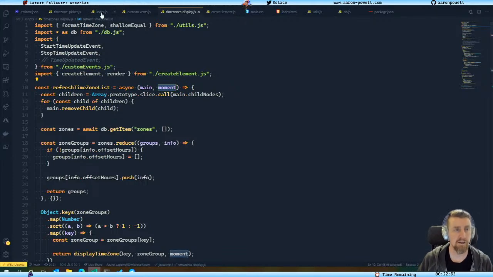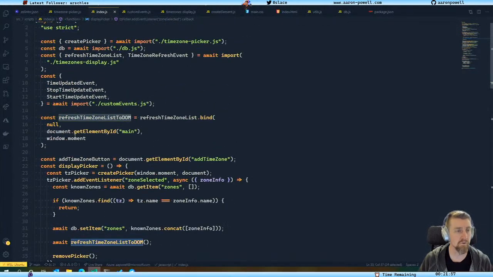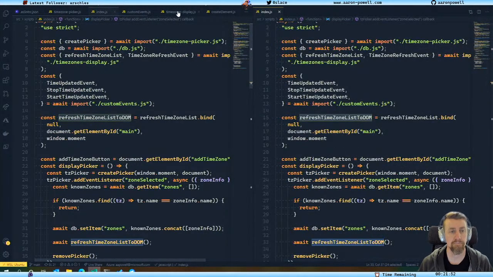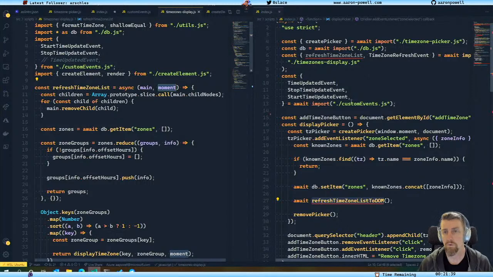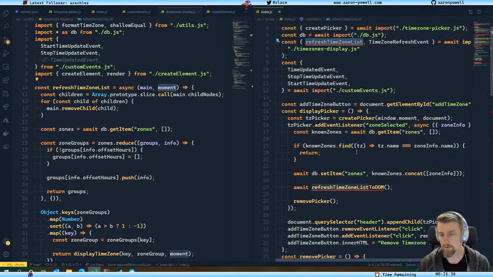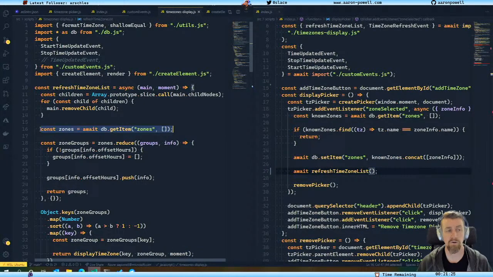And we're going to come back, I think it's in index. Index is refresh zone list to DOM, which is that one there. Yep. So I'm going to punch that to the side. We're going to delete that function because we're not going to render it to the DOM. Instead, refresh zone list. So we're always going to recall refresh zone list here. And we're always going to pass, well, let's pass in the items.